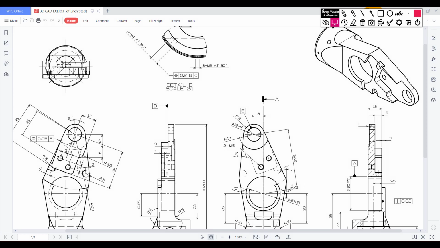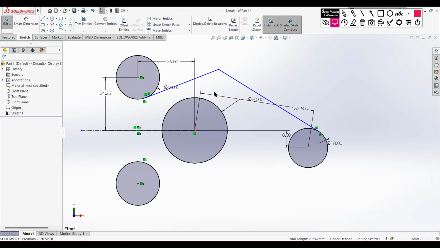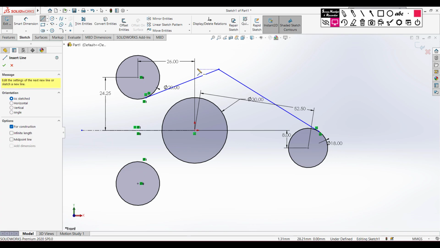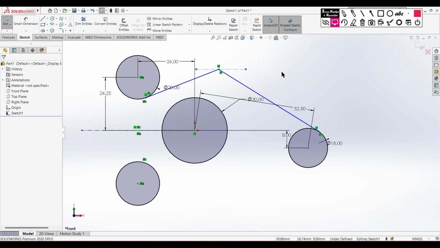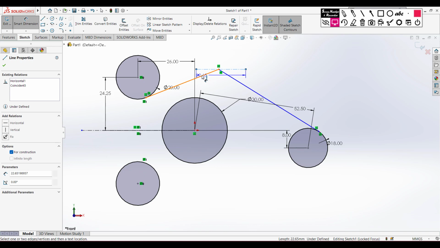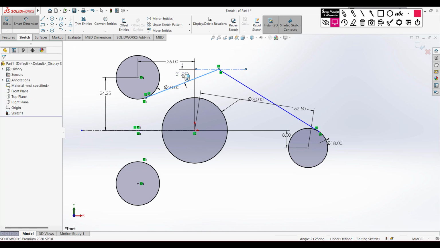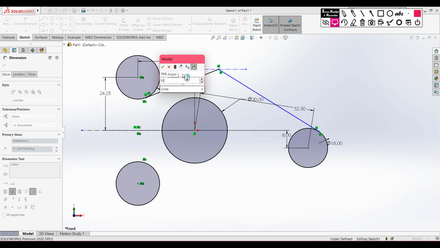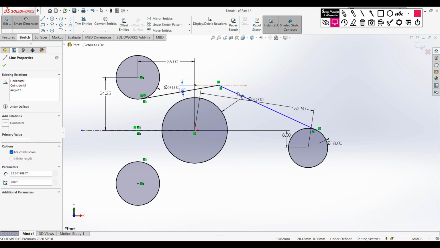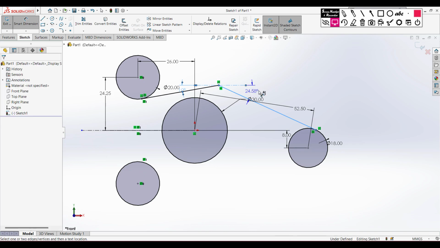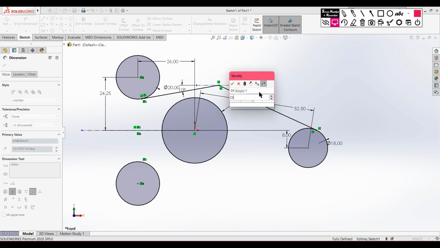So I am selecting a center line here and drawing a center line like this one. Now select the smart dimension and select this line and this inclined line. Now angle it to 10 degrees. Now select this line and this line, and this has an angle of 25 degrees.